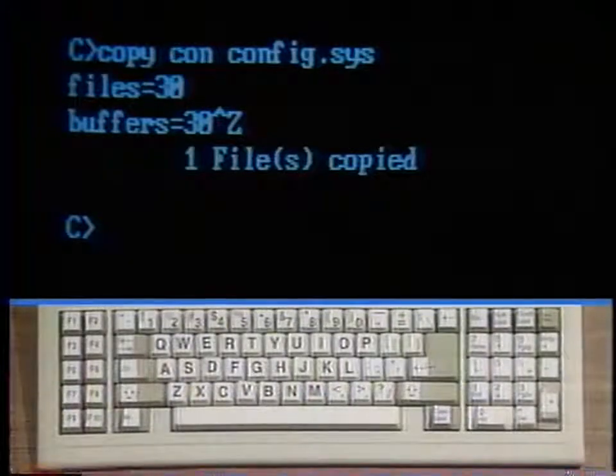The first line tells DOS that as many as 30 files can be opened at one time, which is needed for database programs. The second line sets up buffers, temporary storage areas, in memory. These hold the most recent information you've read from the disk. In that way, if that information is needed again, it is already available in memory and can be retrieved much more quickly. Now it's time to test everything we've done.